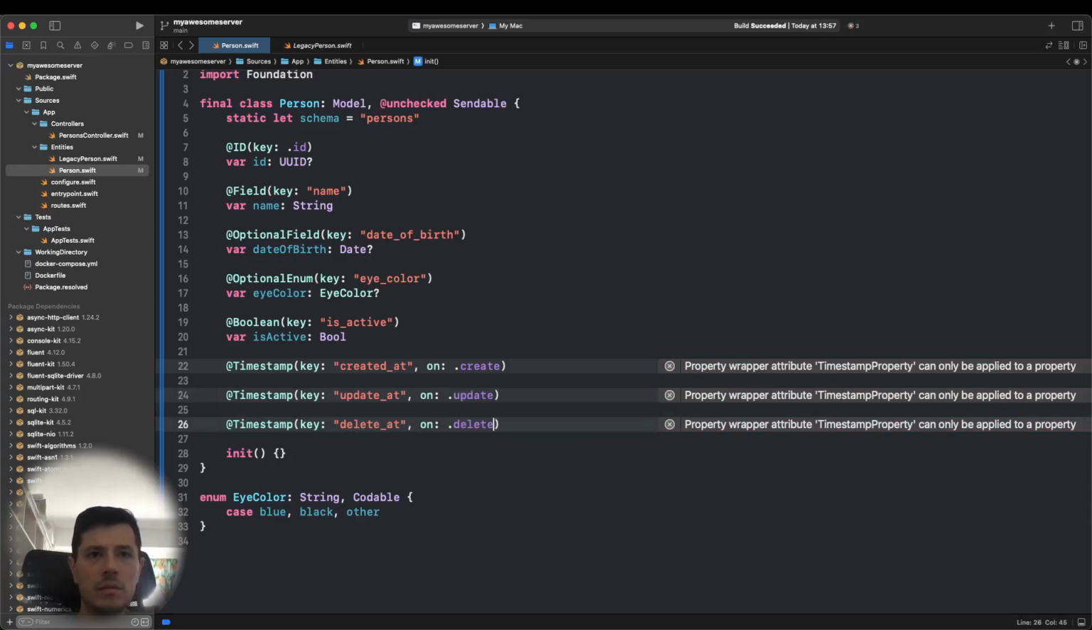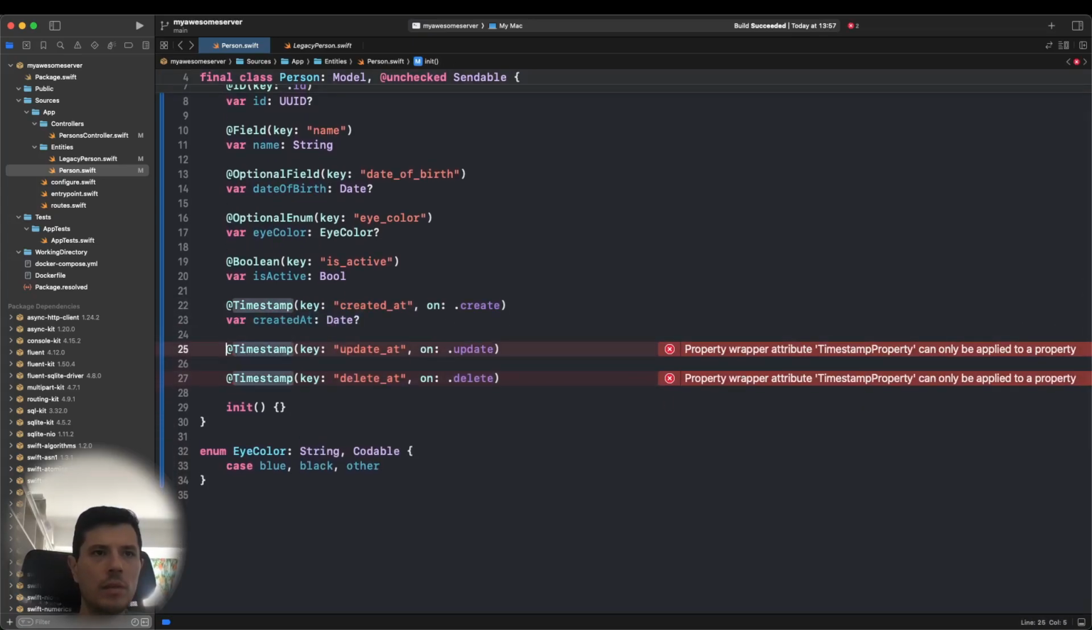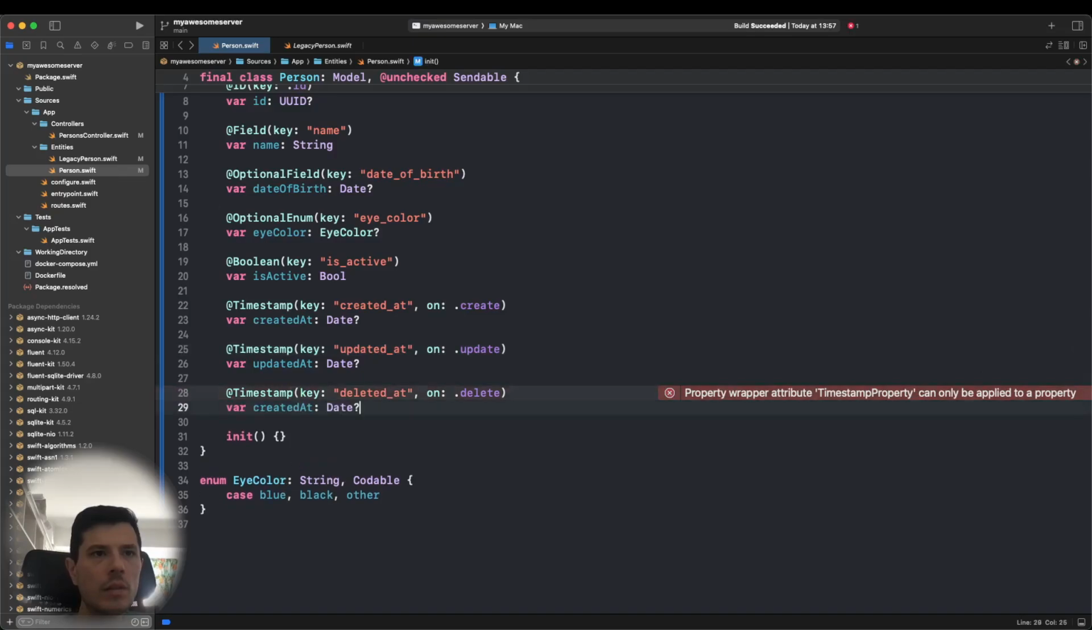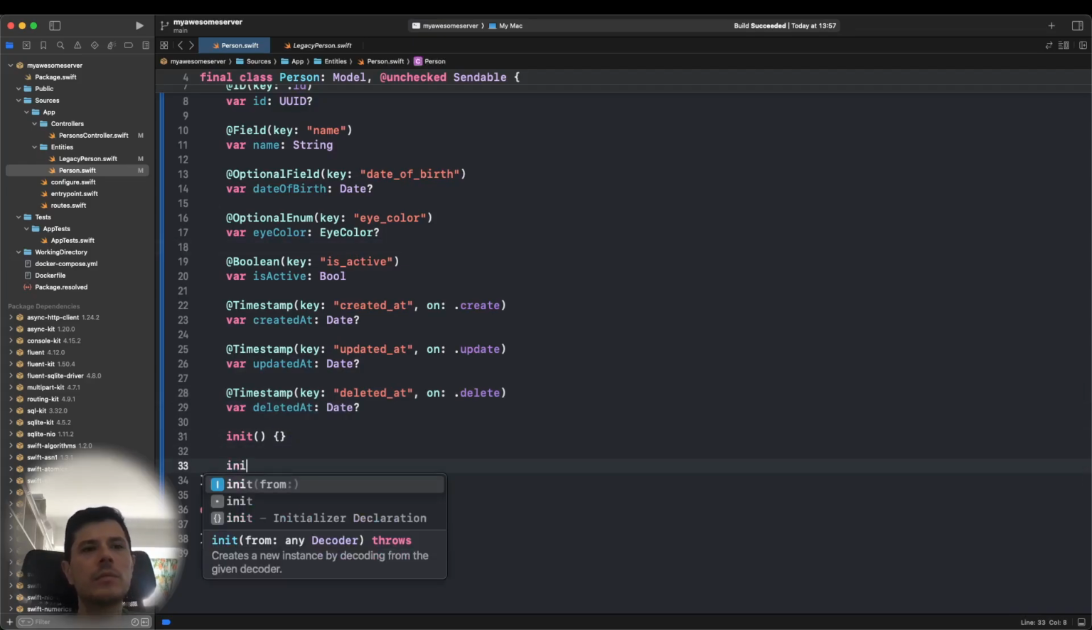Delete. And the variable can be a date. I'll mark it as optional. And here, say updated at. Updated at. Deleted at. Okay, finally, let's create an initializer.